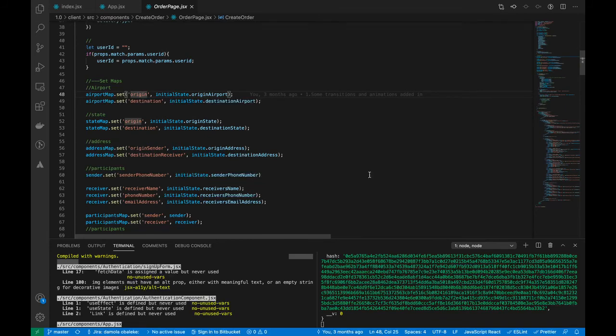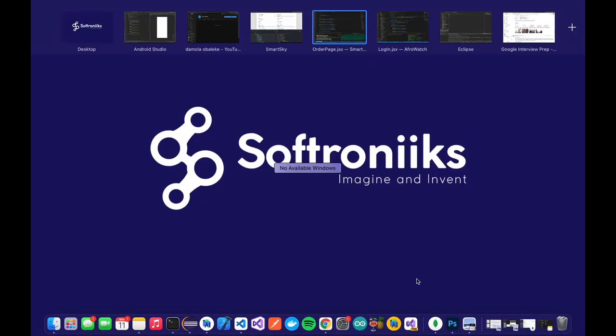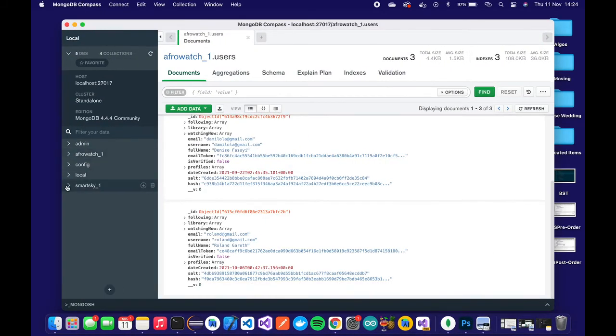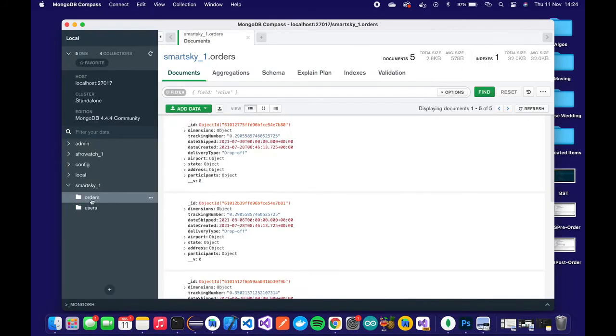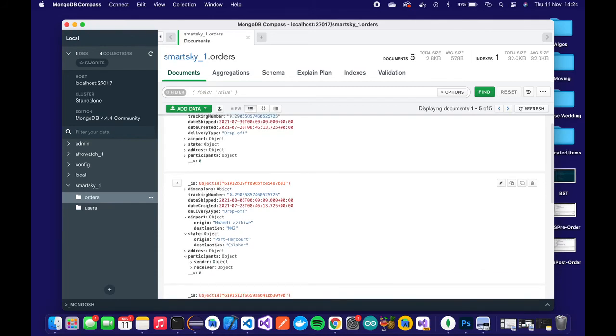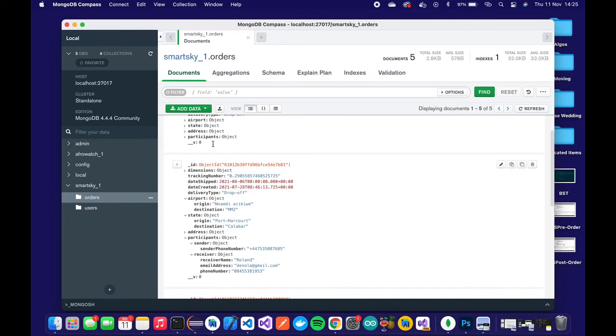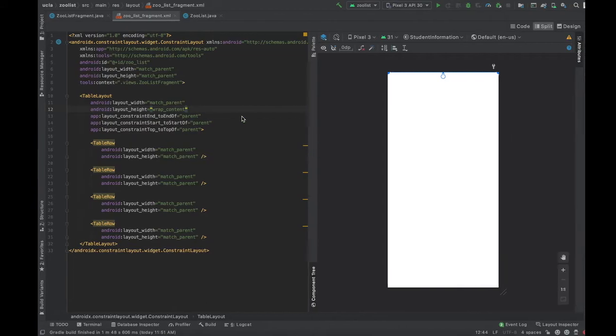I can actually show you what it looks like in the back end, just so you're not lost. So I'm gonna open Smartsky orders. You see, this is actually what it does look like, by the way. You have the state map, the origin, you have the participants. This is the map with origin and destination airports. Then you have the participant map, you have the sender and the receiver, right? But let's get back to what we're doing.